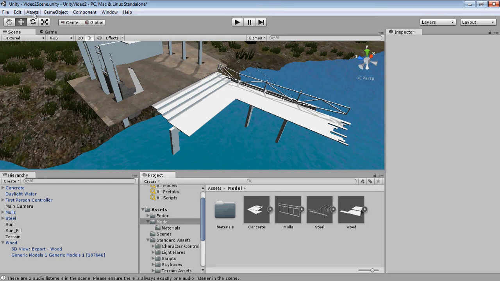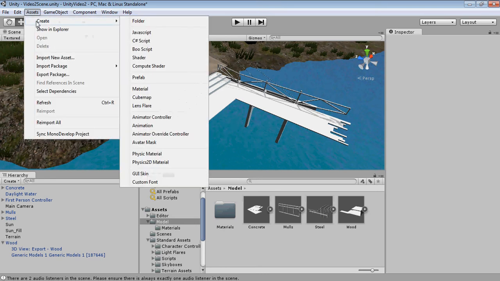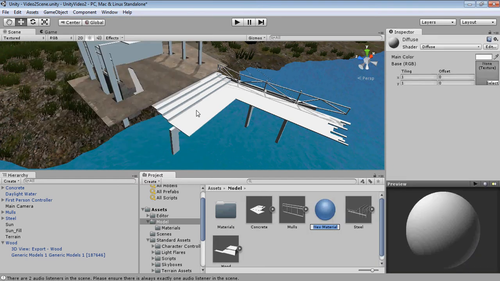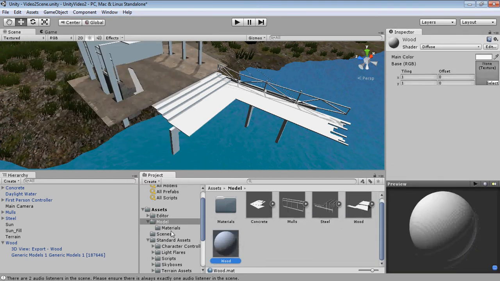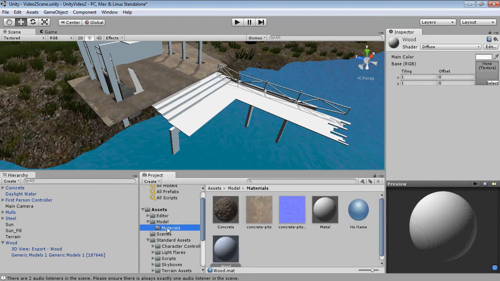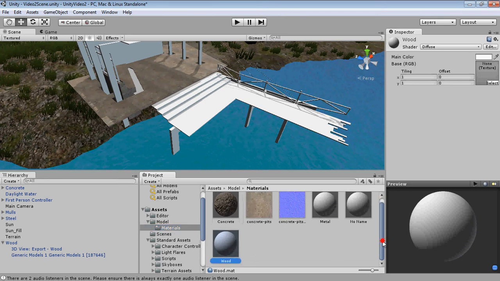To do that, I'm going to go to Assets, Create, Material, and I'm going to name this material Wood. And if you notice, that is in my Model folder, and I actually want to go ahead and slide that into my Material folder, which is part of my Models folder. So you can see I've got Wood as a material right now.